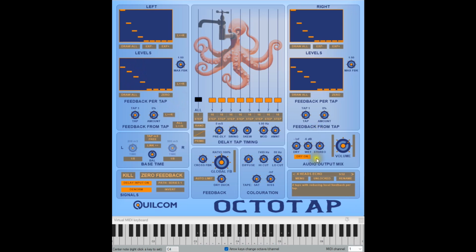If you want to use all the taps with an exponential decay or swell, you can use the 8 taps expo decay one, and you'll see there's a button here to set this exponential shape. So there's no feedback here, it's just the exponential shape of the levels for all the taps. And we can have an exponential rise.